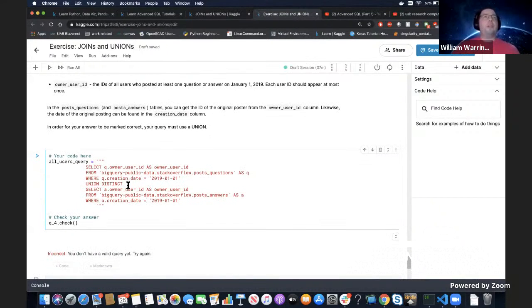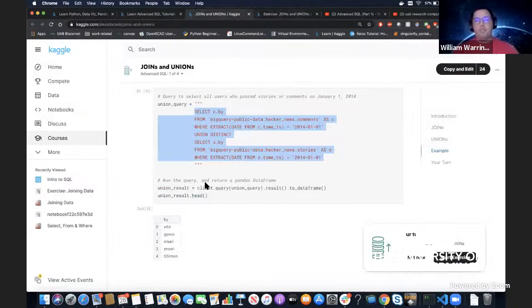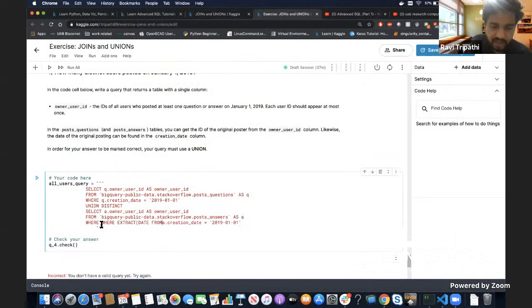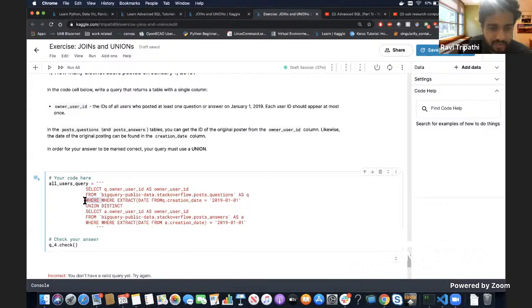Oh, our creation date also has all of that stuff in it too, the timestamp. So we do need the extract, actually. Should have checked our assumptions first. So let's see, we extract from a.creation_date. We have two wheres. Where extract date from q.